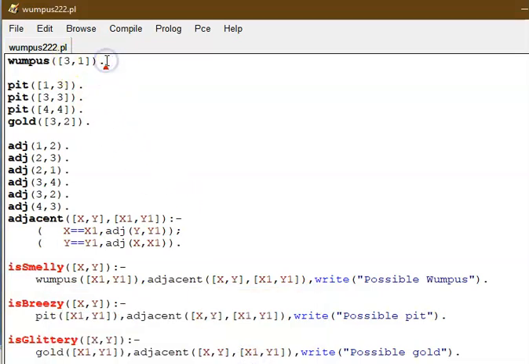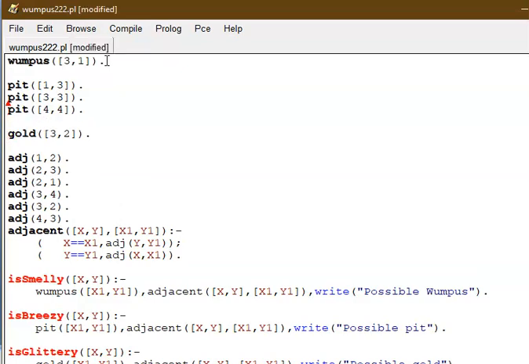Originally we will give the locations of where the Wumpus is, where the pits are, and where the gold is in the matrix. So Wumpus at 3, 1, because in the third row, first position, the Wumpus is sitting. Then pits are at 1, 3, 3, 3, and 4, 4. Then gold is at 3, 2.